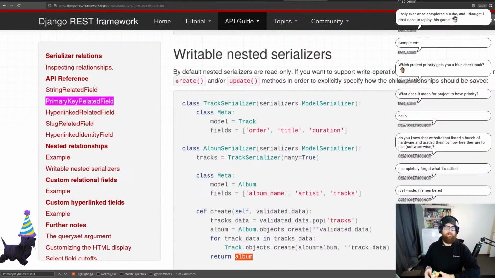By default, nested serializers are read-only. If you want to support write operations to a nested serializer field, you'll need to create create and/or update methods in order to explicitly specify how the child relationship should be saved. Ah, neat.